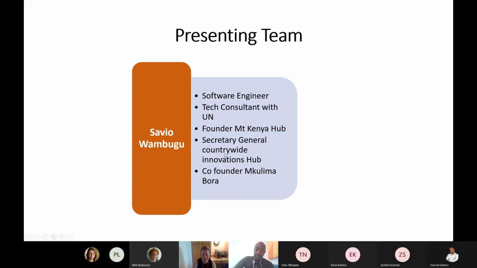I'm also the Secretary General of Countrywide Innovation Hubs, which basically is an association of innovation hubs in Kenya. Right now, we have over 30 innovation hubs in different sectors. I'm also the co-founder of Mkulima Bora, which is basically an agribusiness platform that is connecting local farmers with the market. As of now, we have over 10,000 farmers. And I'm the CEO of Ubongo Africa.